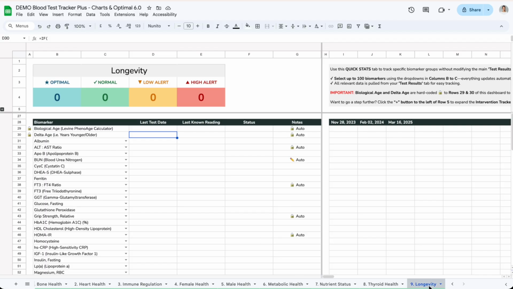This is the only quick stat tab that is a little different from the others because I've had to hard code these in. As you can see, they don't have a drop down, and that's just because of the way the conditional formatting works for these values. So all the other quick stat tabs follow the usual format except for this one, which is a special case scenario, just so you know.